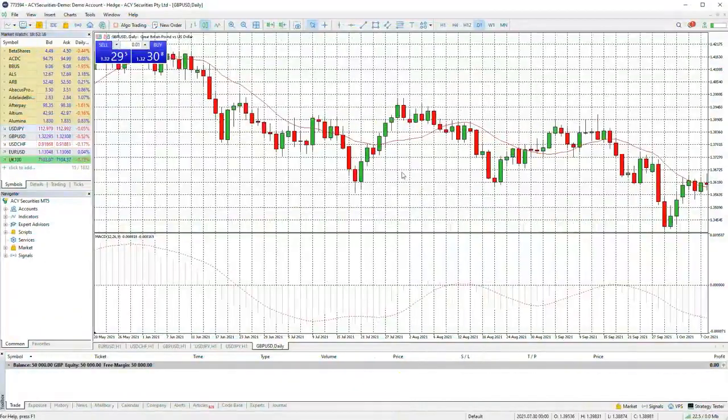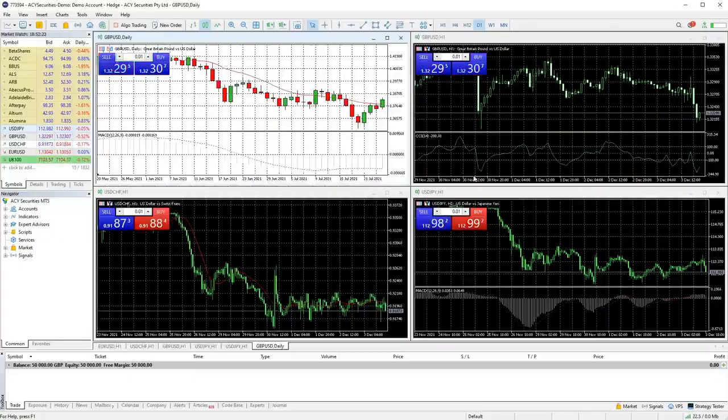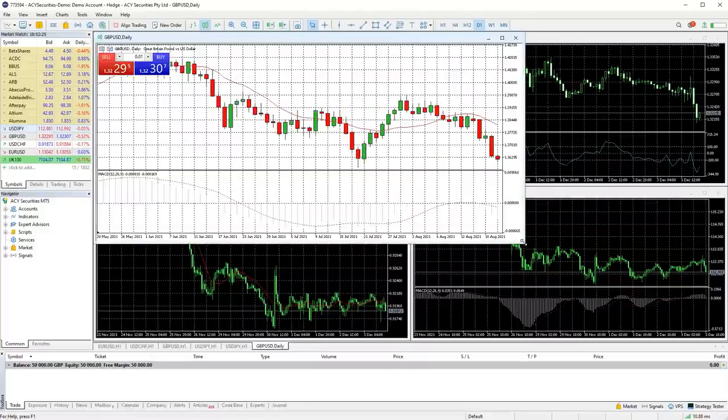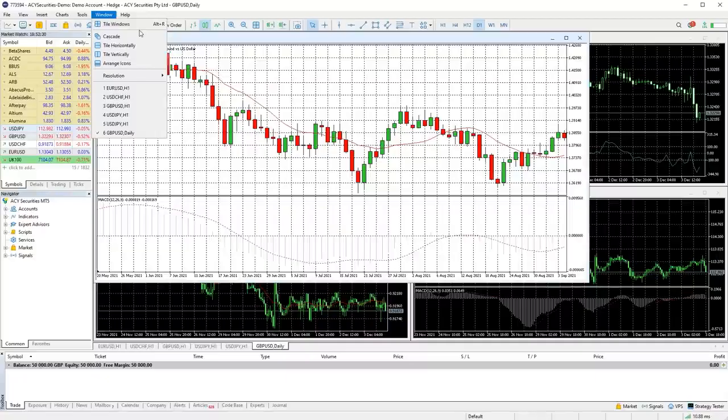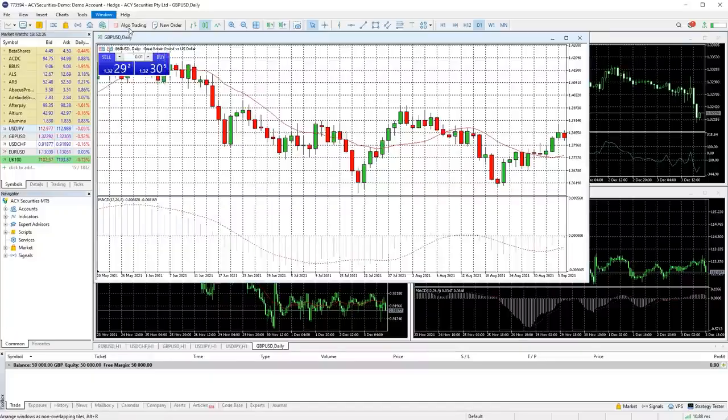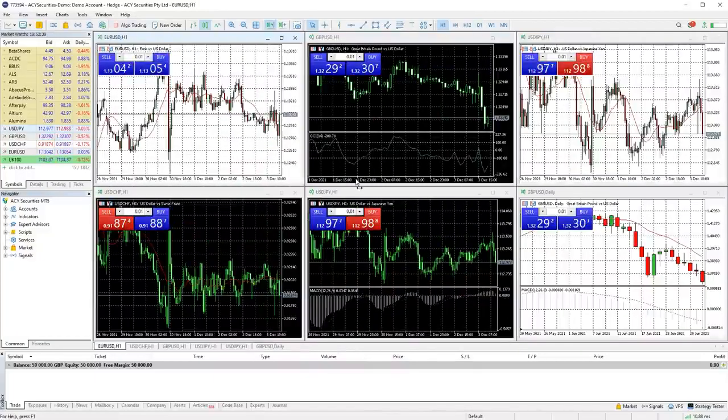You can resize any chart by simply dragging one of the sides or corners to the size you want. MetaTrader does have an inbuilt function to arrange the charts for you. Simply go to the Window menu at the top of the platform and choose either Tile Windows, Cascade Windows, Tile Horizontally, or Tile Vertically. You will also see a tab along the bottom of the chart window for each chart window you have open.